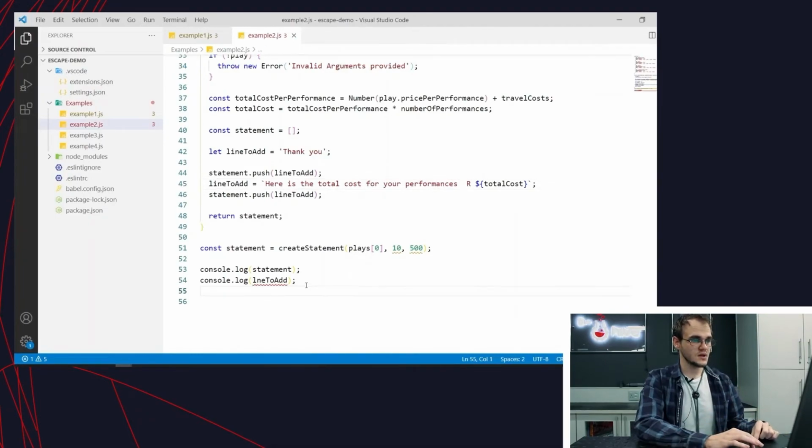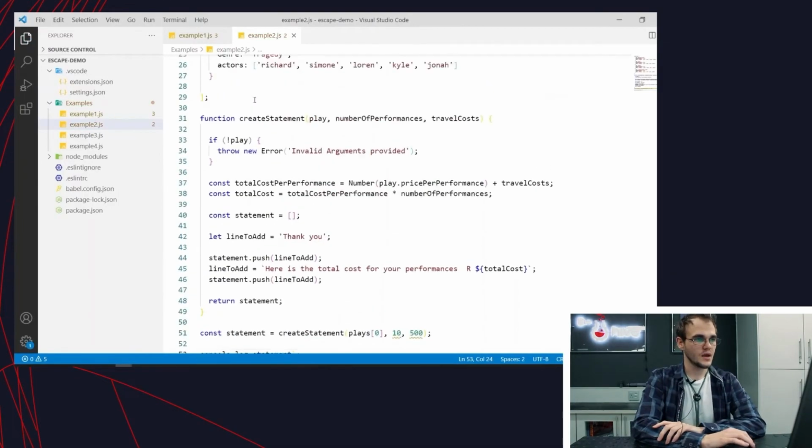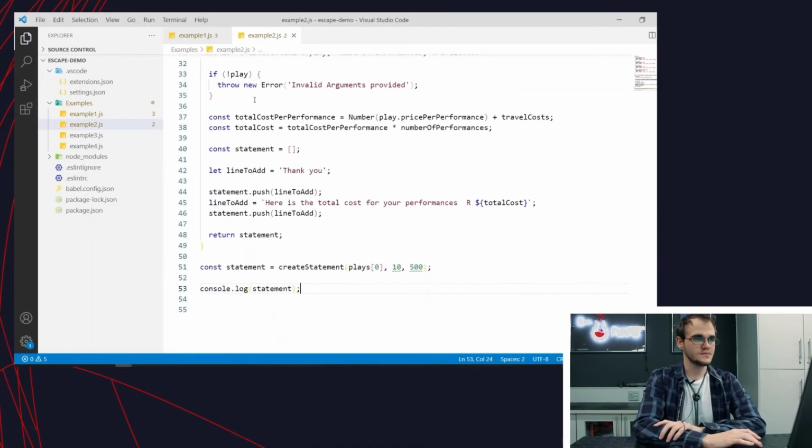Something else to note is that at the bottom here, it's also highlighting, and this is because it also wasn't defined in the global scope. So we can delete this console log statement, and then we have a clean file.